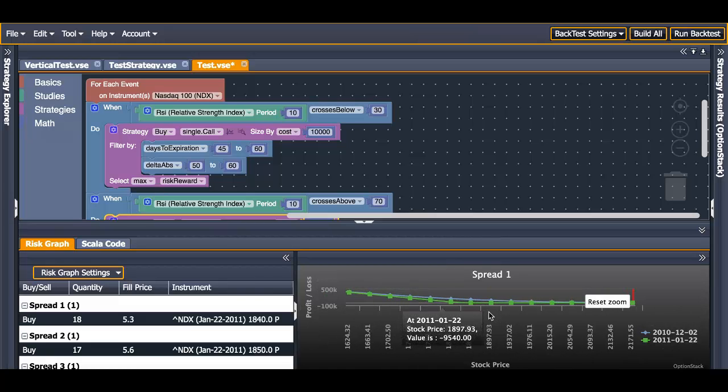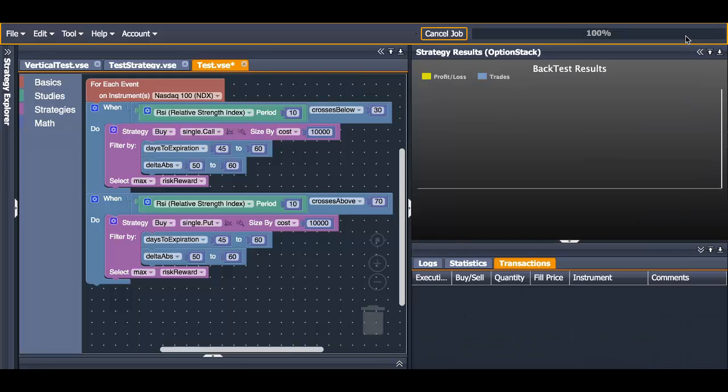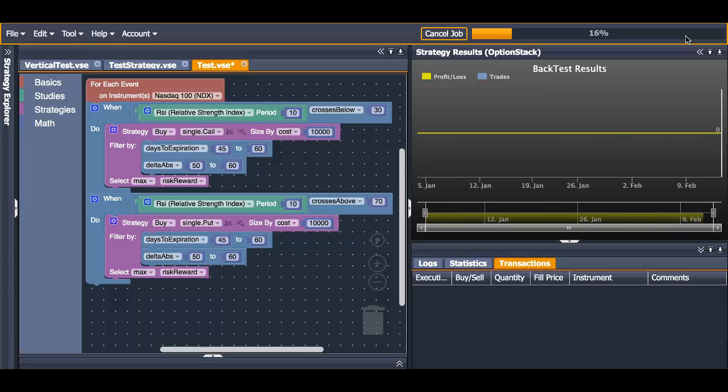We have now finished creating our trading system of buying put options whenever the market is considered overbought and buying call options whenever the market is considered oversold. Now let's evaluate the performance of our trading system. Click on the Run Backtest button to evaluate the performance of our trading system.